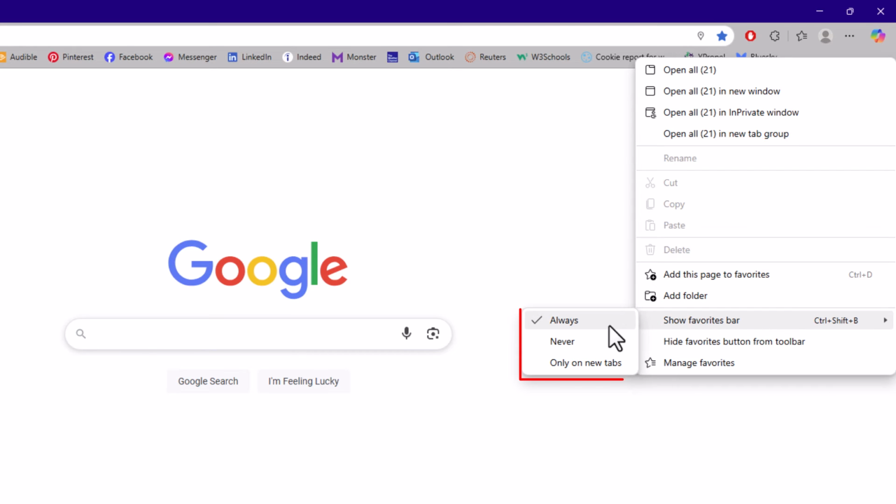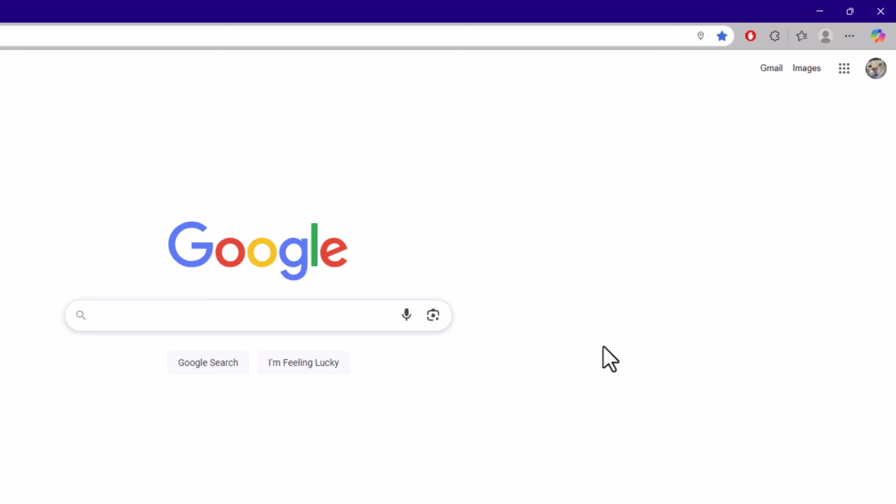And you slide straight off to the left. As you can see, I have mine enabled. That check mark is by Always. You can click on Never, or you could choose Only on New tabs. I'm going to click on Never. My bookmarks bar has now disappeared.